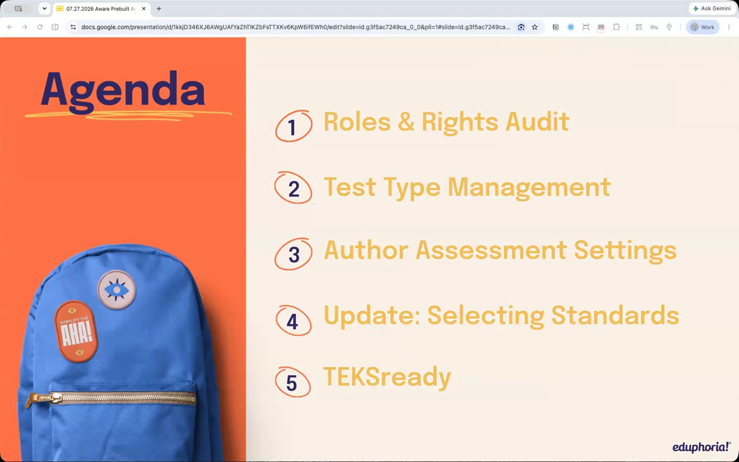First, let's talk about the roles and rights in Aware. We're also going to talk about test type management, author assessment settings, a new update to selecting standards, and lastly, a quick word about TEKSready from Region 10. And with that, I would like to send it over to Jason to get us started.